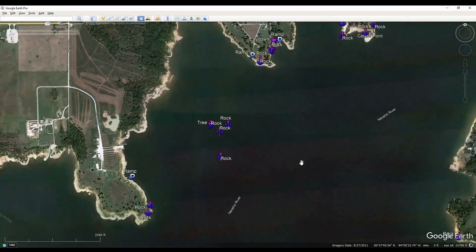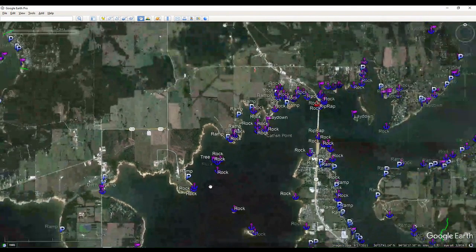So get over here. I mean, this is going to be a good summertime, even wintertime spot. You can even maybe find some fish hanging out here around these humps, these rocky areas, especially with the timber out there too. Could be a pretty successful spot.